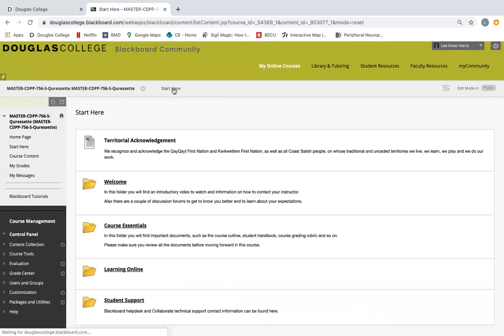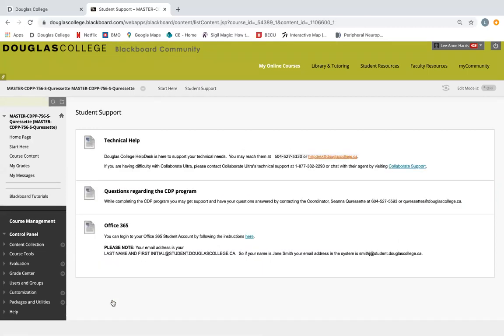The next and last folder here is Student Support. Here we have a link to technical help if they have questions regarding the overall program, and then information about their Office 365, with a link they can use to connect and set up their 365 account.